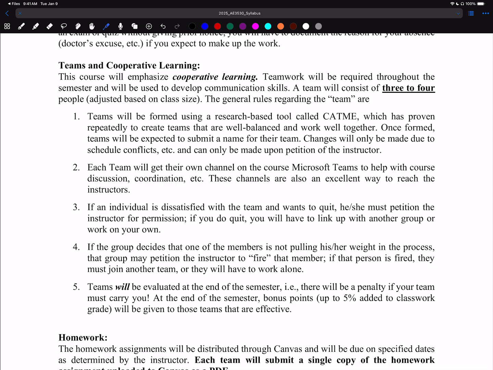Each team is going to get their own channel in Microsoft Teams to discuss the course, to work on coordination, scheduling things, getting together, etc. And it's an excellent way to reach out to either me or the TA. This is a great place to put these conversations, because then you'll be able to have a history of the questions that you've asked and the answers that we've provided, and everyone in the team will be able to access those.